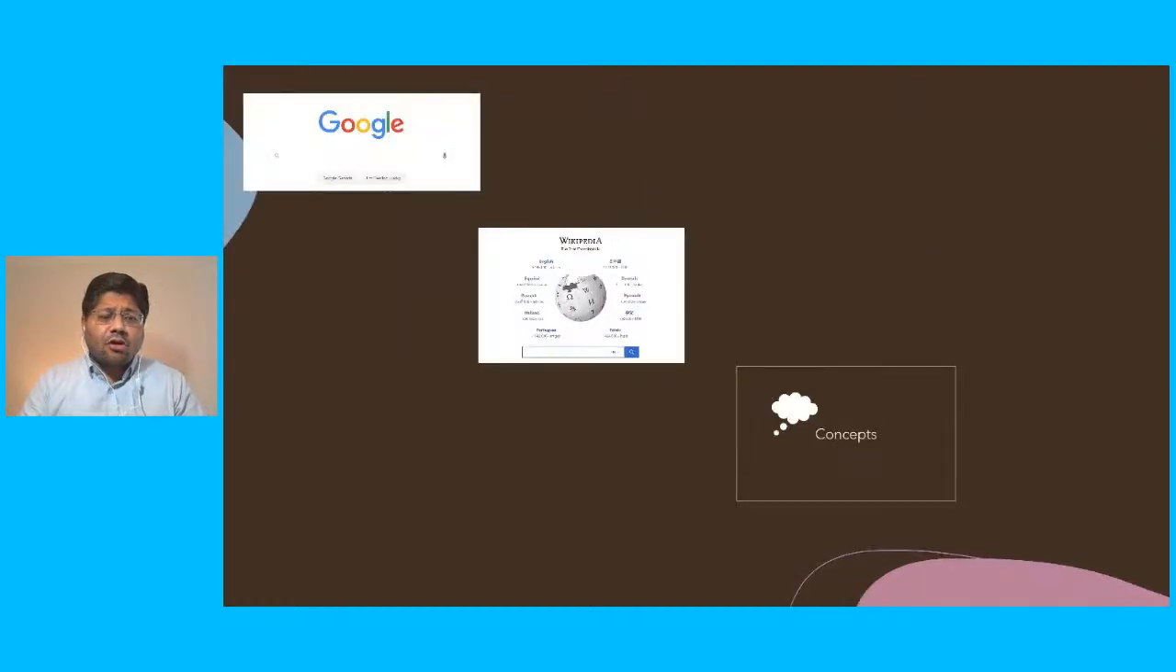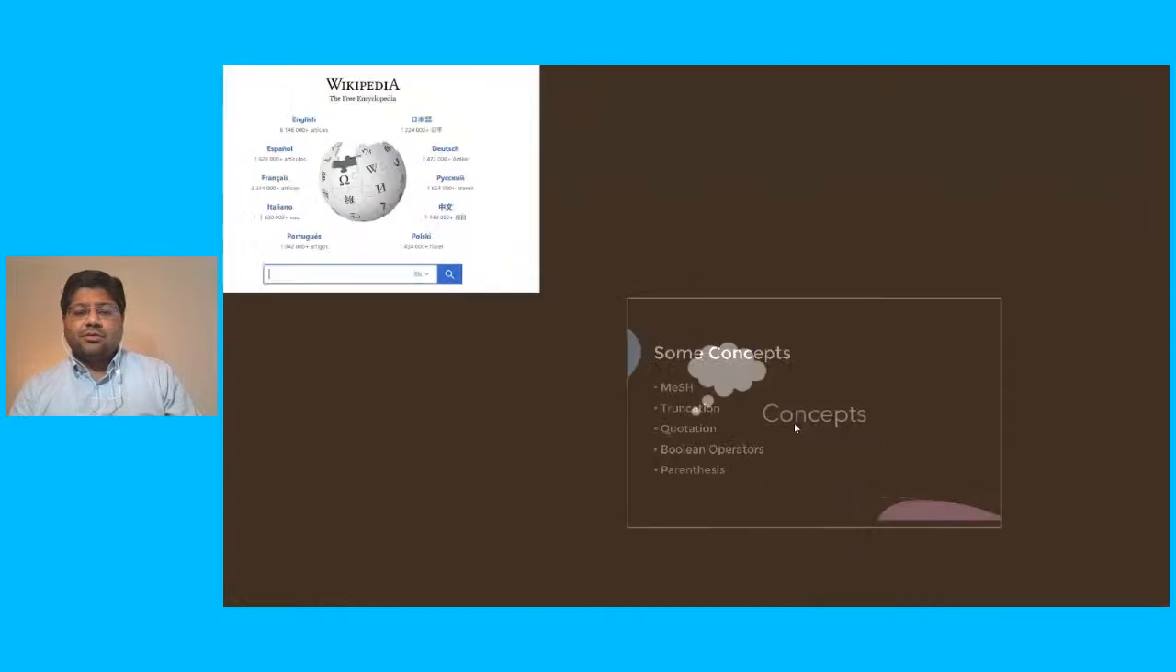What we talked about today is a bit about how to use Google, how to use Wikipedia, and a few concepts related to doing search and literature search. Today's session is quite short as opposed to other sessions which used to be quite long. If you have any questions, you can still ask me. I'm going to go through once more the different concepts which we talked about.